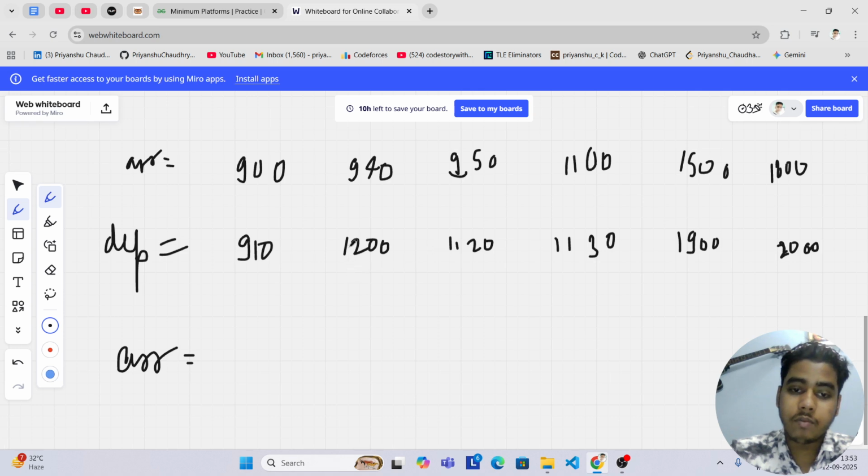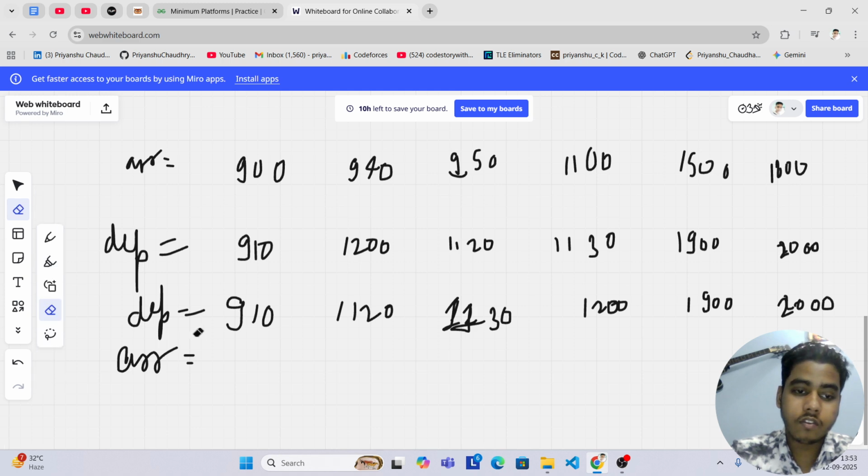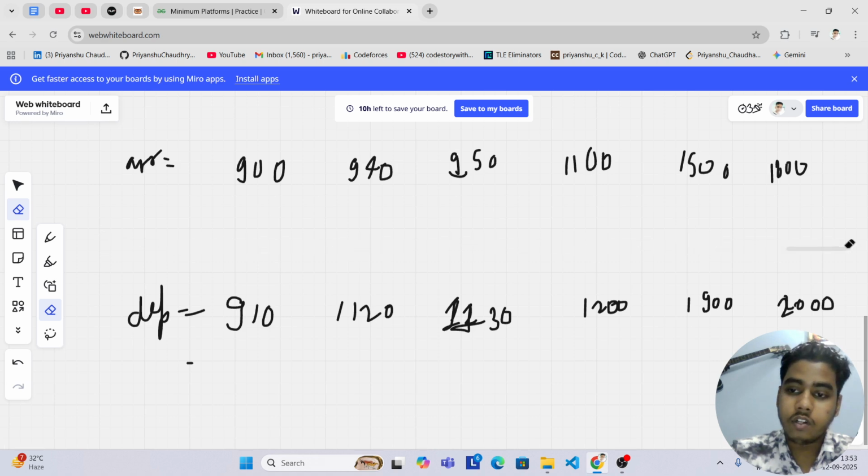So this will become 1120. Let me write the departure array. This will be 910, 1120, 1130, 1200, 1900 and 2000. Now I should delete this. So we have these sorted arrival and departure arrays.